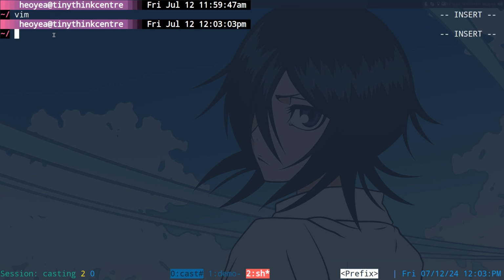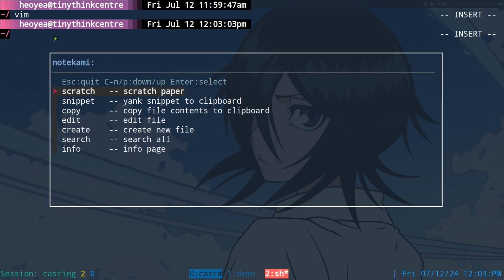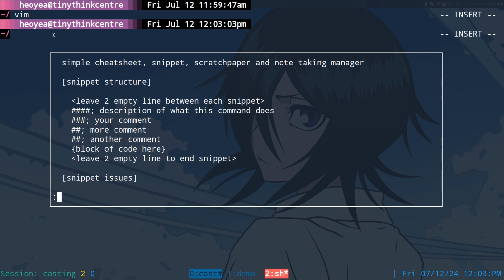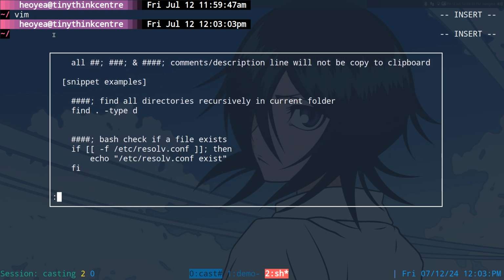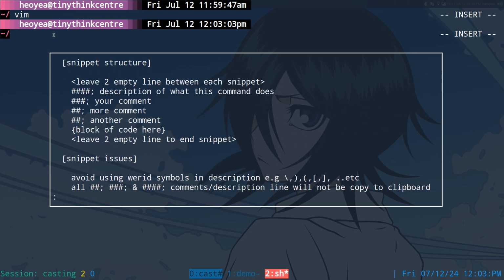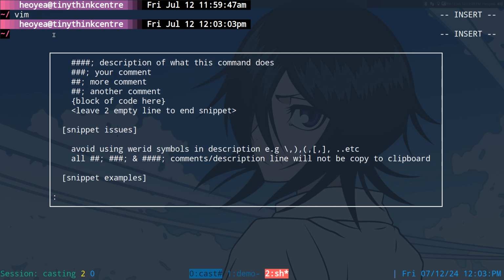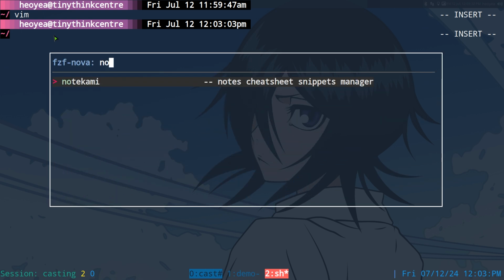And if you want to get more help on that, I'll give you an info here, right? So you see it says leave 2 empty lines, and then there's your description, and then your comments, and then your block of code, and then you leave another 2 empty lines to end the snippet. And pretty much, oh yeah, you don't want to use any weird symbols, mainly because I'm using awk and I don't know how to do it properly.